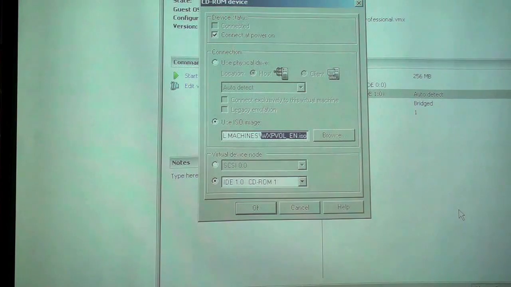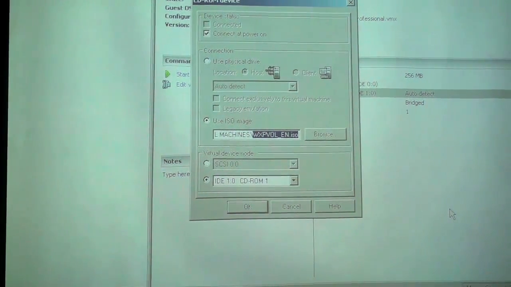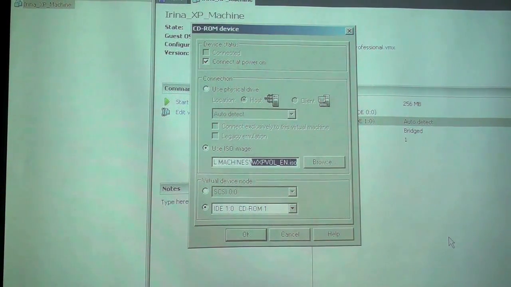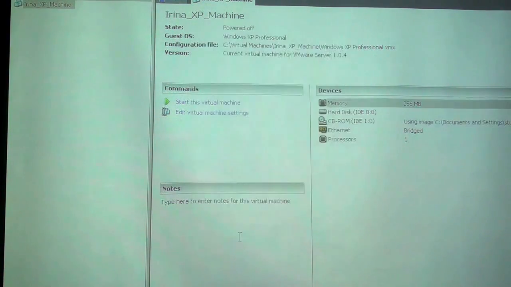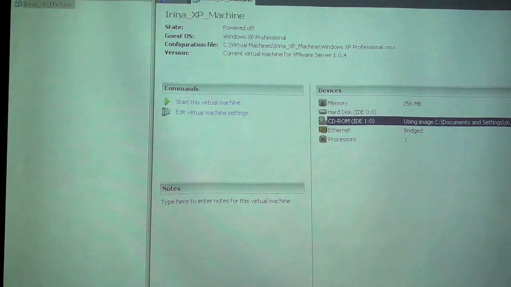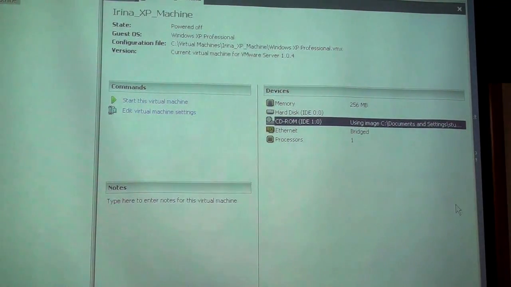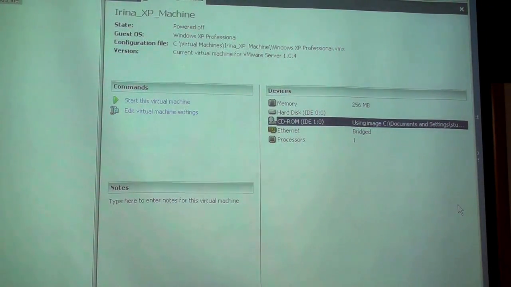Just click open. Yes, everybody did it? Good. Click on OK. And now my CD-ROM device, which used to say automatic or something, now says it uses this ISO image. Now I'm ready to start my Windows XP installation. I'm powering on my virtual machine again.